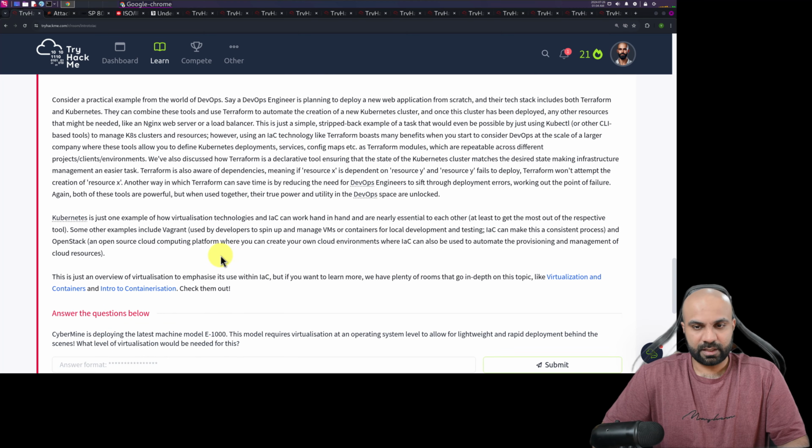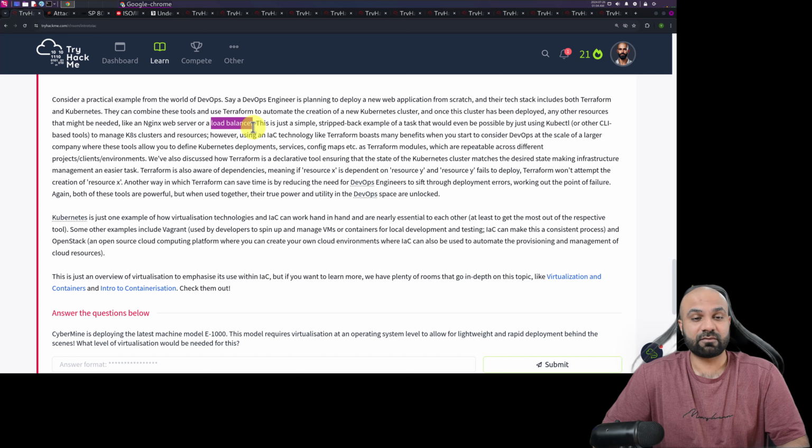So this is the practical example we're talking about. We have both Terraform and Kubernetes. They can combine these tools and use Terraform to automate the creation of a new Kubernetes cluster, I mean the infrastructure and provisioning and all these things. Once this cluster has been deployed, other resources that might be needed, like Nginx web servers or a load balancer, and all these things. See, now they use the load balancer term here instead of service in the context of Kubernetes.